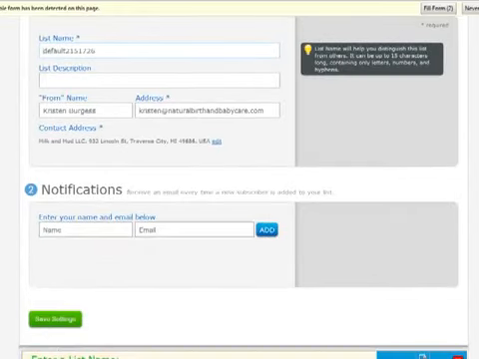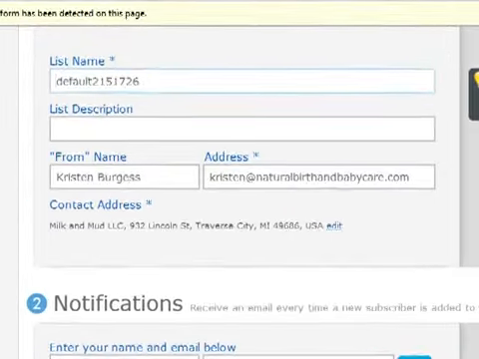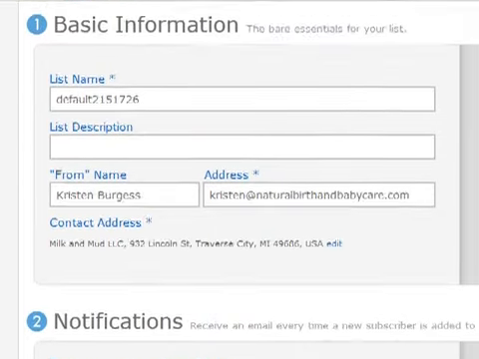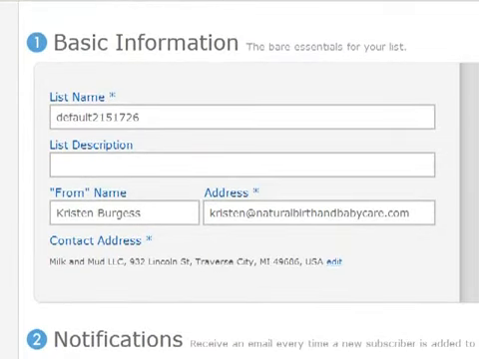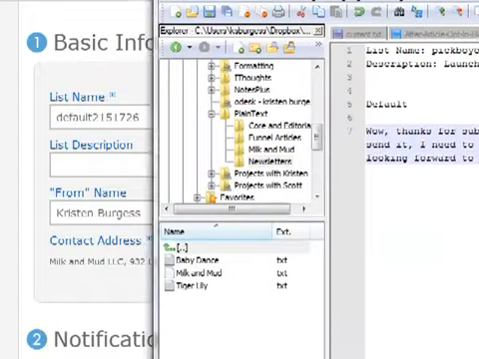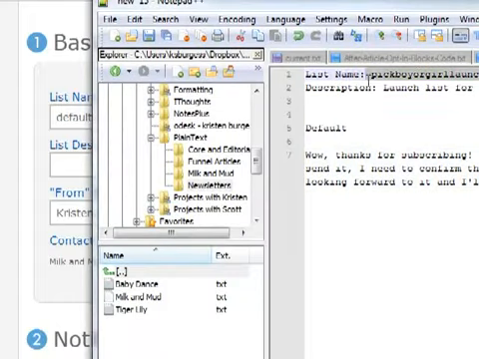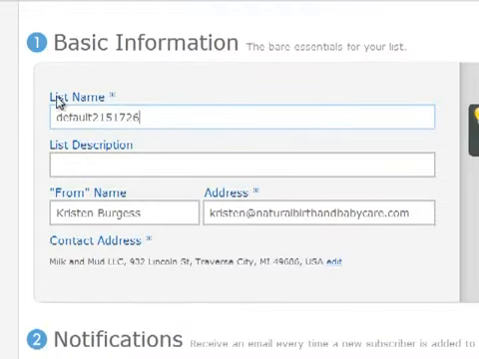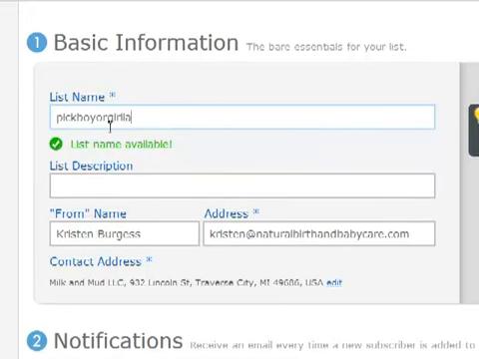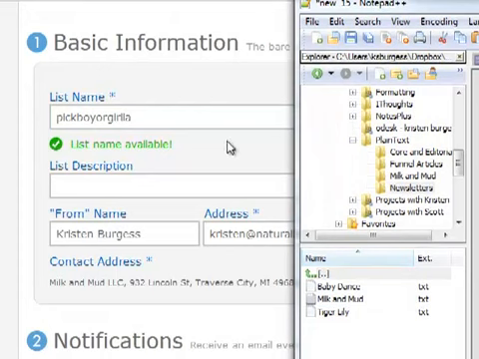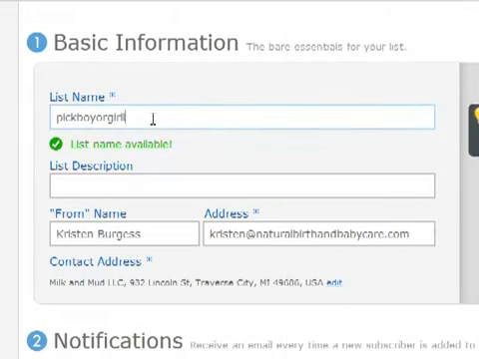So here is the list dialog that we're going to fill out. Basic information. Here's where the information that you've prepared makes this go real quick. So the list that I'm setting up is actually a launch list for a niche product that I'm doing. And as you can see, it cut the name off because it was a little bit long. I should make a note about that. But anyways, we're going to change it because of that.